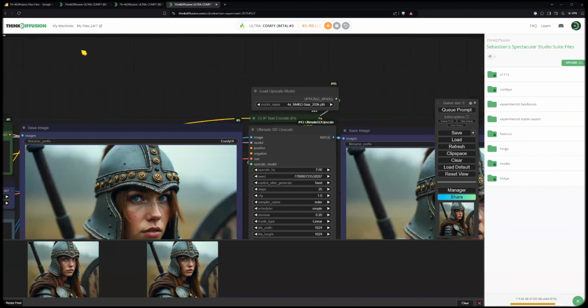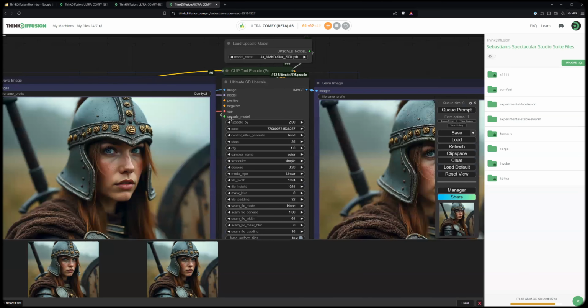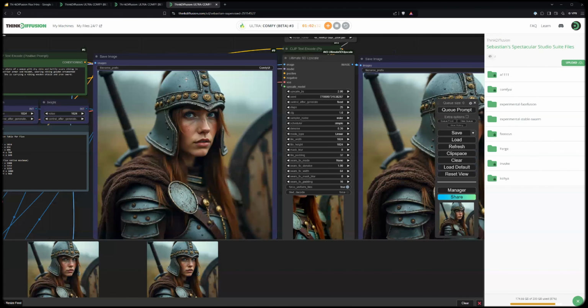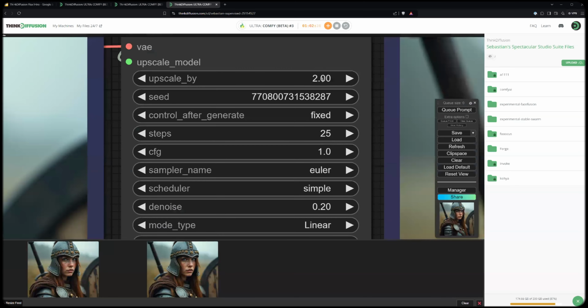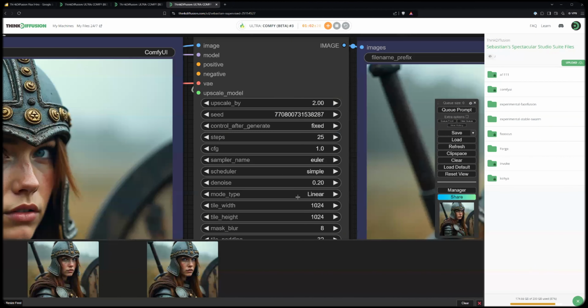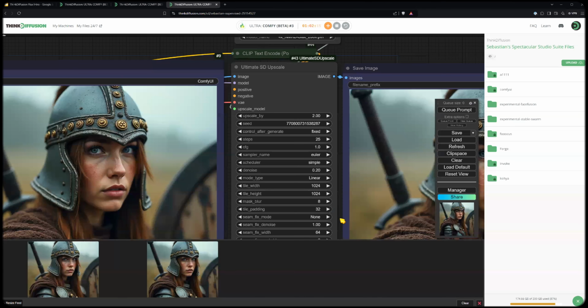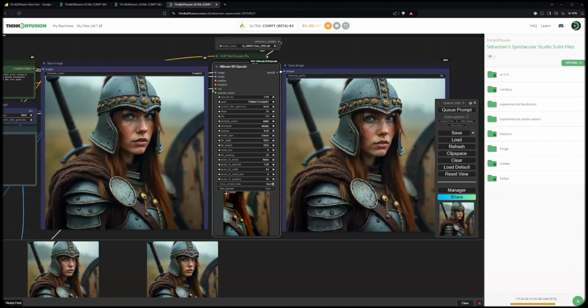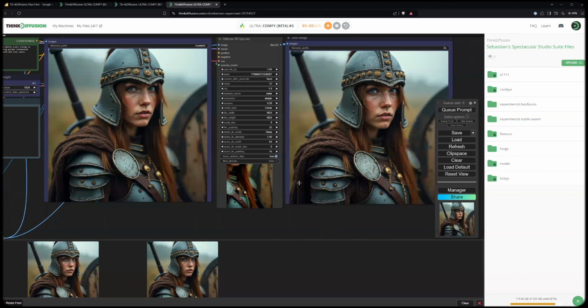So in this case, we are generating first a 1024 by 1024 image. We are then, through this Ultimate SD Upscale, upscaling by a factor of 2. So it will be 2048 by 2048, if my math is correct. And what's cool about this is it's actually a tiled upscale. And what that means is it breaks this image up into 4 parts. And you can see that here. Here's actually the bottom right part.